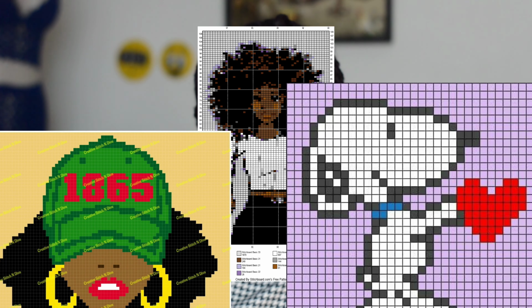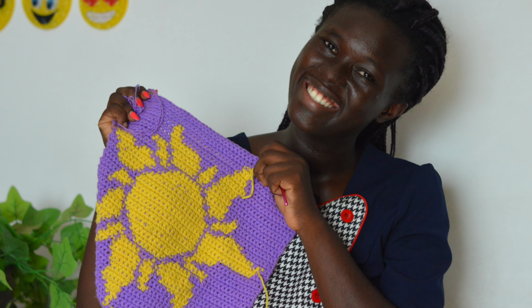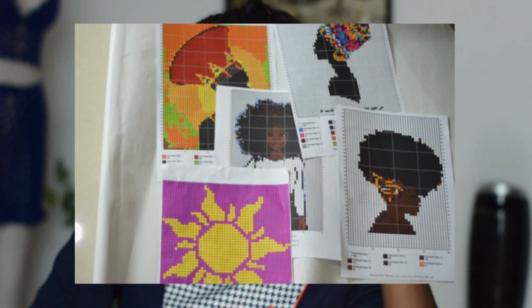A crochet graph literally is a pixelated image which gives you the opportunity to read and then translate it into a crochet statement or piece. In today's video, I'll be teaching you how to crochet using a graph or a grid, give you all the basic information you need, and teach you how you can even get the graph or graded or pixelated image.